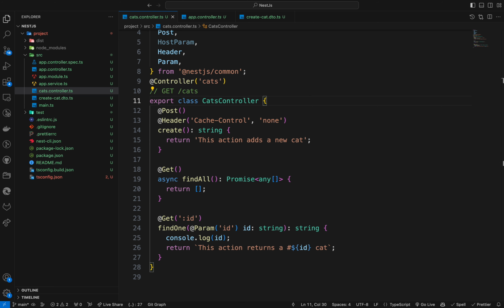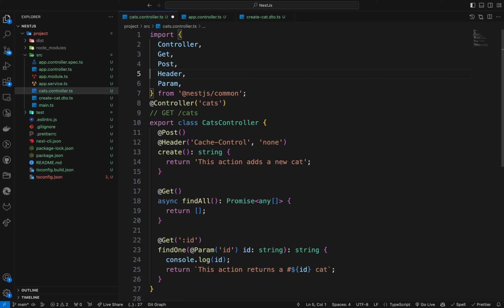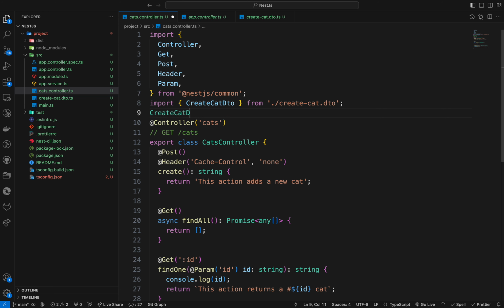So we will add the body. Can I implement create DTO? Okay. If you wonder how I did that, you could go to extensions, and there's an extension called auto import. It will do this for you. It will save your time.